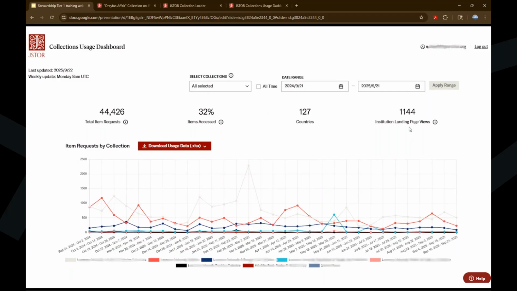And then finally at the top, you can see the number of page views of your institution's landing page within this date range. So more than 1,000 in this case. The line graph along the bottom here represents the number of item requests by collection for the date range that you selected. I blurred out the collection names to keep the institution anonymous, but you would see your own collection names next to each representative color.